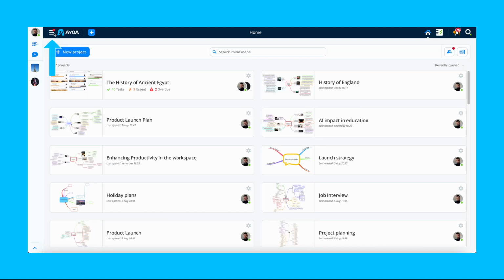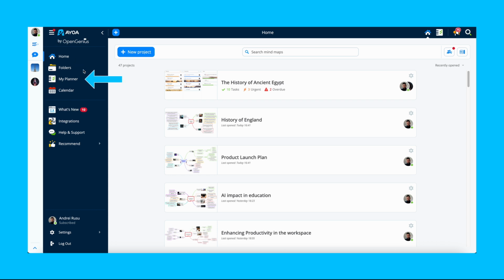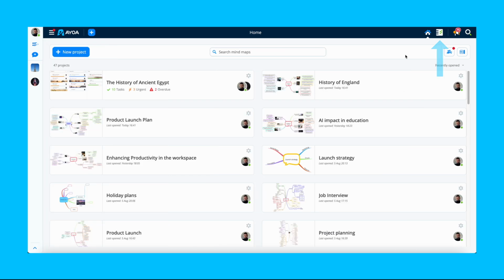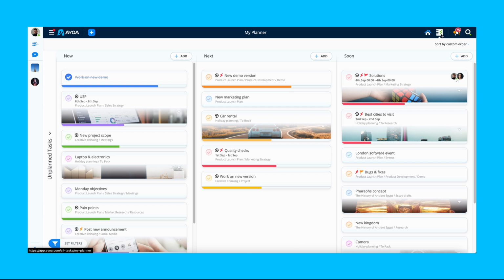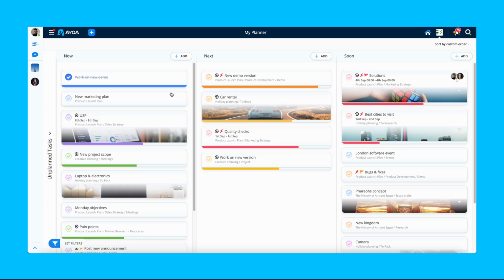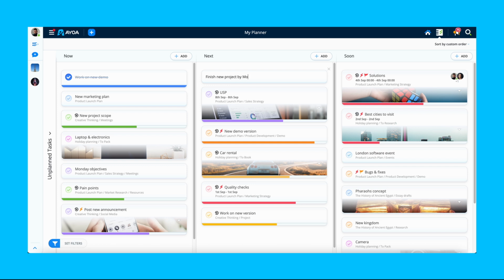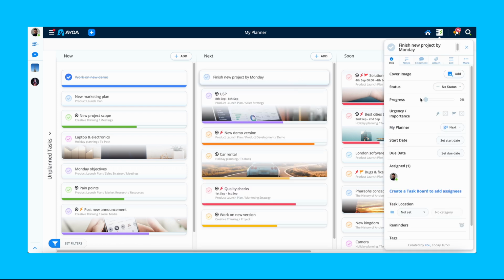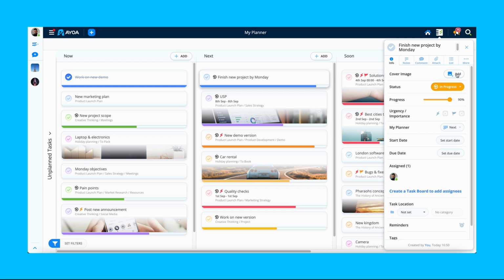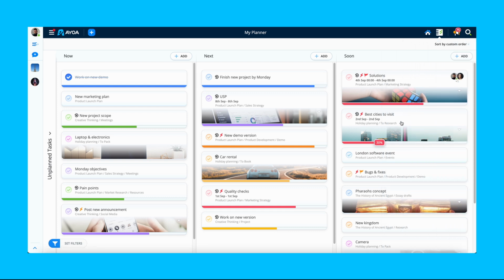To view your planner, go to the main menu by clicking the 3-line icon on the toolbar and click on My Planner. You can also find the icon at the top right of the app, right next to the home icon. This view is like a summary of all of your taskboards, so you can easily keep track of your most important projects. Unlike a regular mind map or taskboard, nobody else will be able to view your planner and you will not be able to view anybody else's.